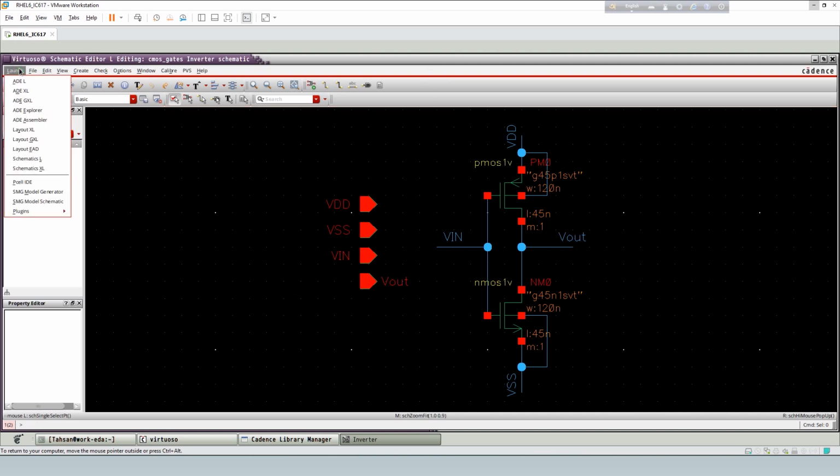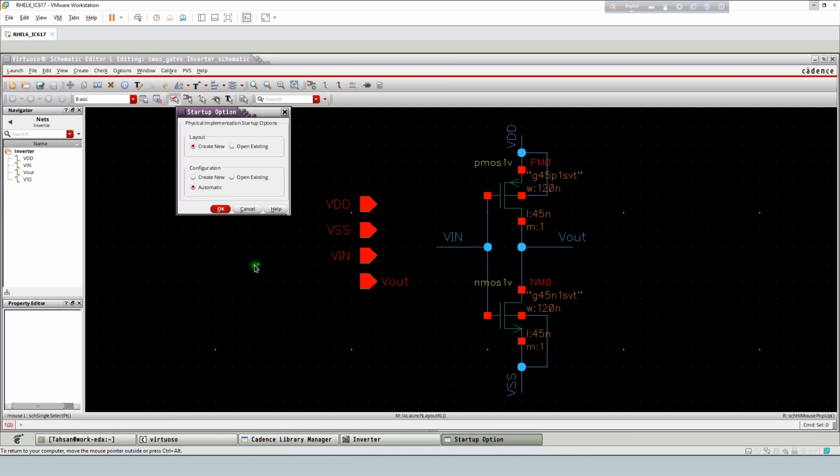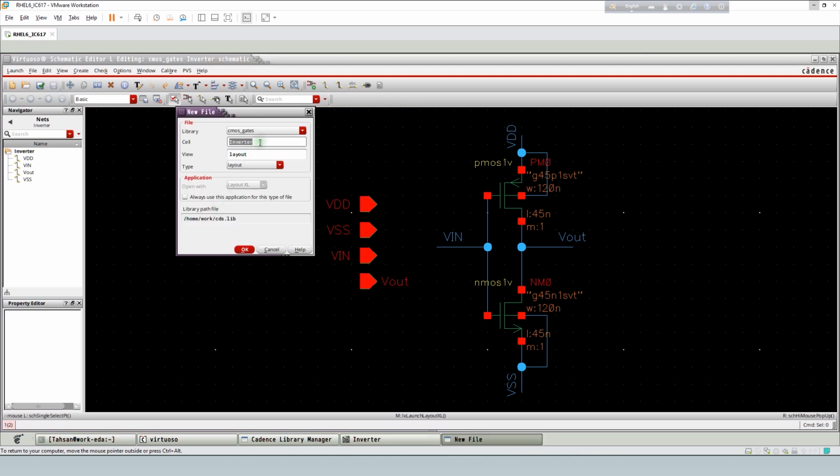To open the simulation environment, select Launch, Layout XL. Layout, create new, configure auto, then OK. Use the same library as the schematic, the view is layout and the type is layout.